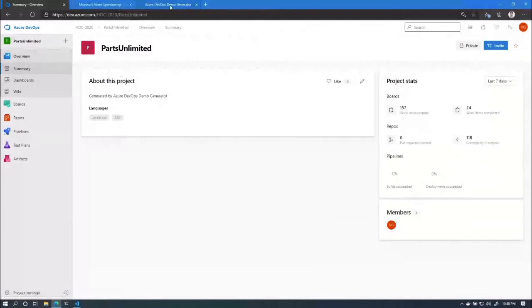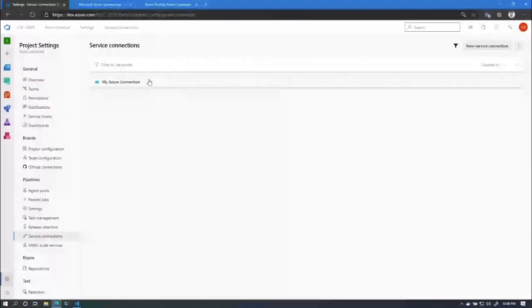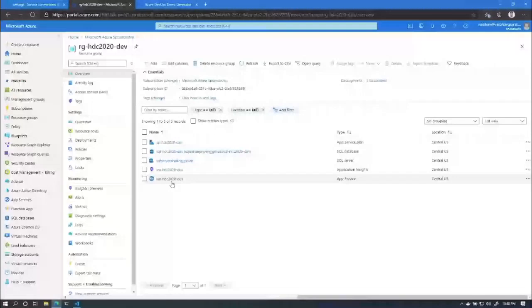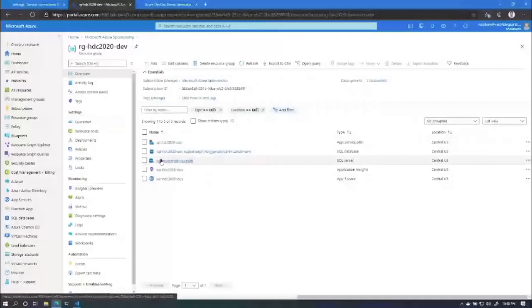I have also created a service connection under my project to connect to my Azure subscription. In my Azure subscription, I have created two different environments, one for the dev environment with all the dev resources, including a web application and a SQL database. Likewise, my production resource group contains a web application and a SQL database.